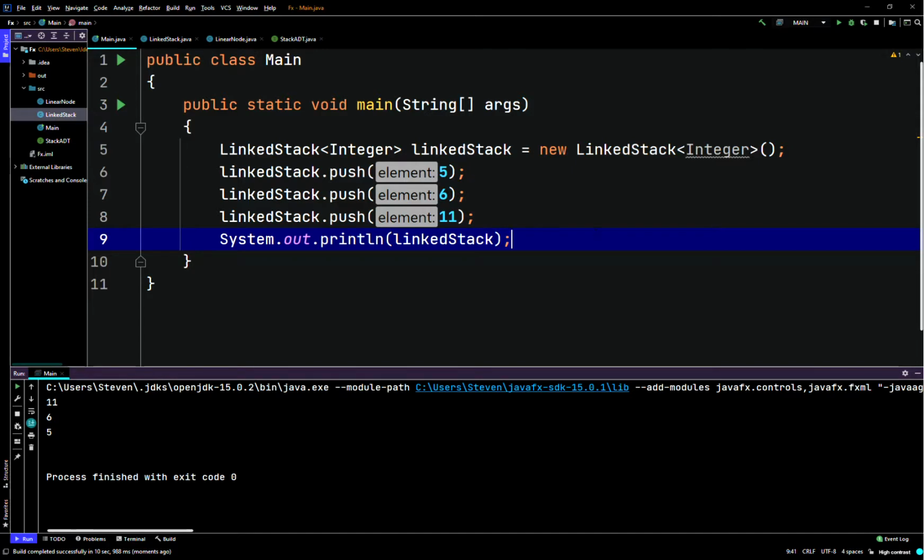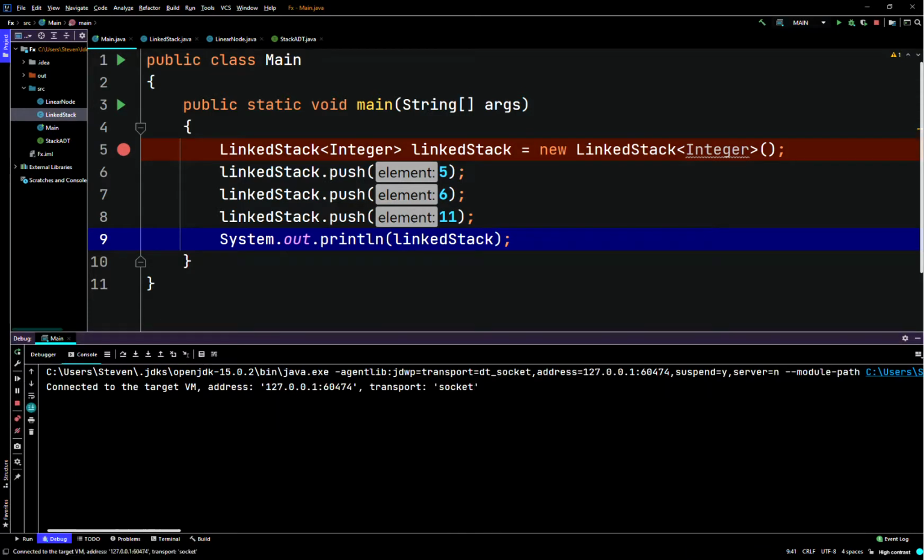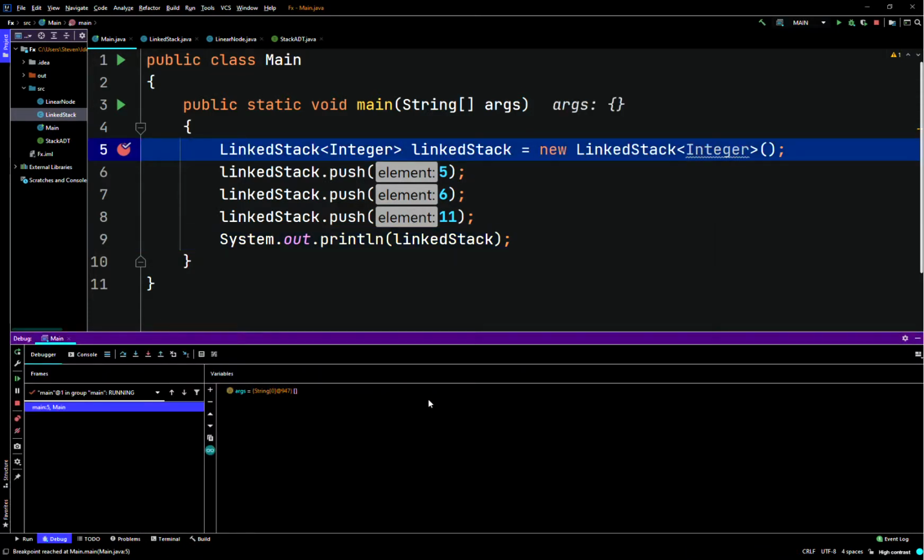I guess I should just do it now. So how to debug. We'll just set a breakpoint here. Just click there to set a breakpoint, and then click the debug button at the top. Wow, it's really small. For some reason the font size is small.